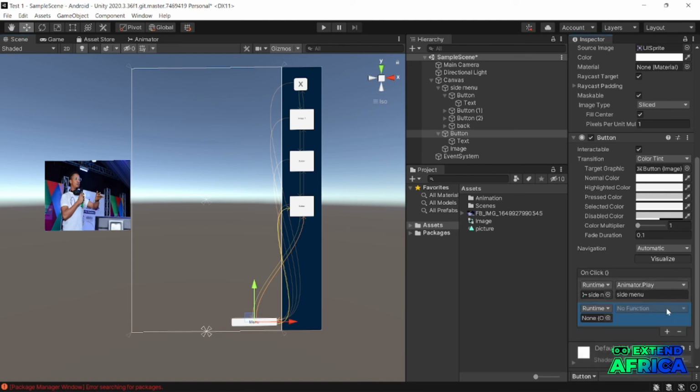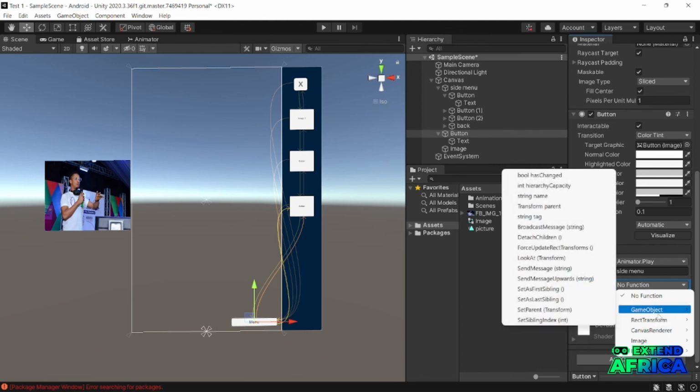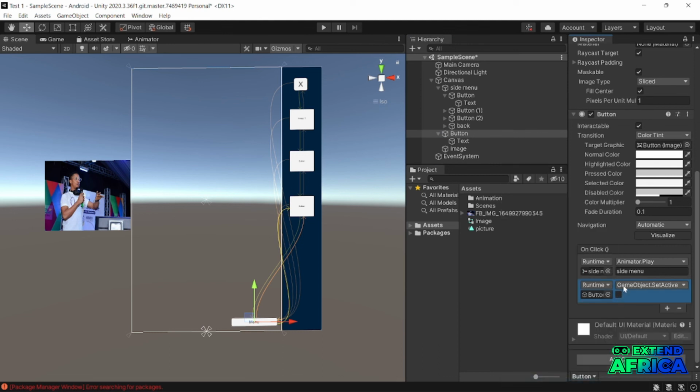So what we do is that you click on this add list again on the onClick function. Now we want to call in our button, which is this. You drag the button in here, then click on function. This time you're going to go to game objects and you say set active. Now if you want to set active, you're supposed to click on it to make it active, but no, we wouldn't do that. We will uncheck it. Okay, so what this does is that once we click on it, it will disappear and it will call in the side menu.